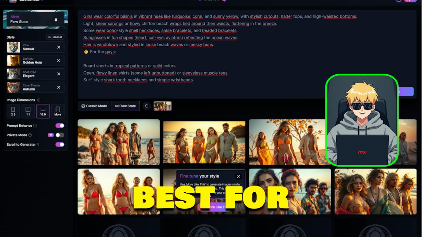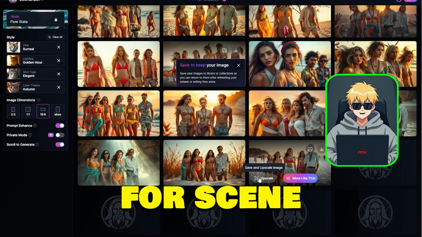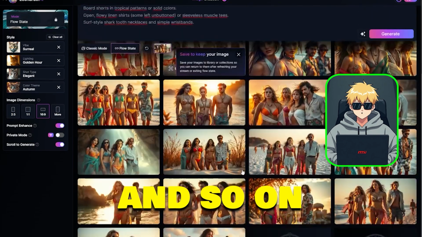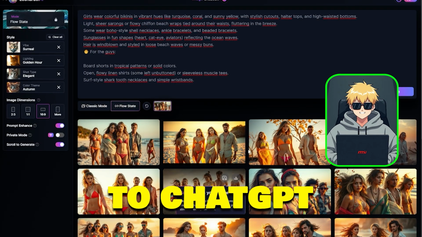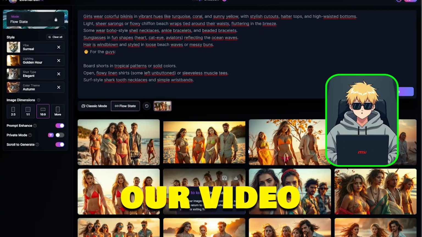Find the image you like best for scene 1. Then repeat this step for scene 2, scene 3, and so on. Now that you have created the images and downloaded the ones you like best, let's go back to ChatGPT to create the prompts for our video.